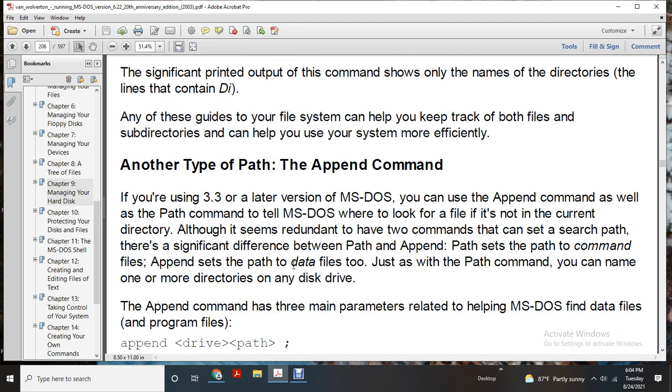Alright, another type of path is the append path. The append command, as used in figure 3.3 and later versions of MS-DOS, works like the path command, but looks for data files, not just the current directory. Although it seems redundant to have two commands to set the search path, there is a significant difference between path and append. Path tells where to look for command files. Append tells where to look for data files too.